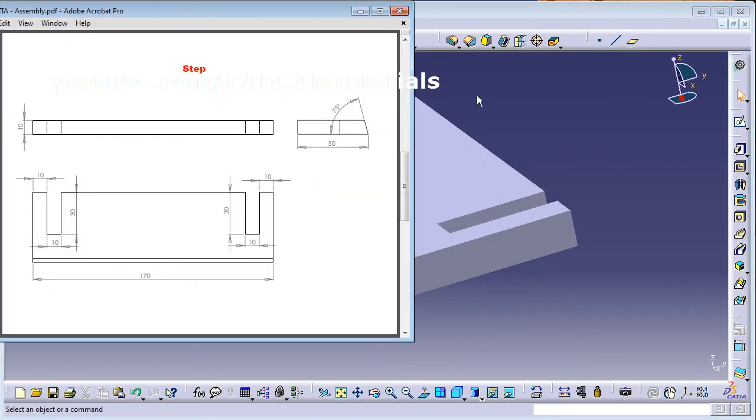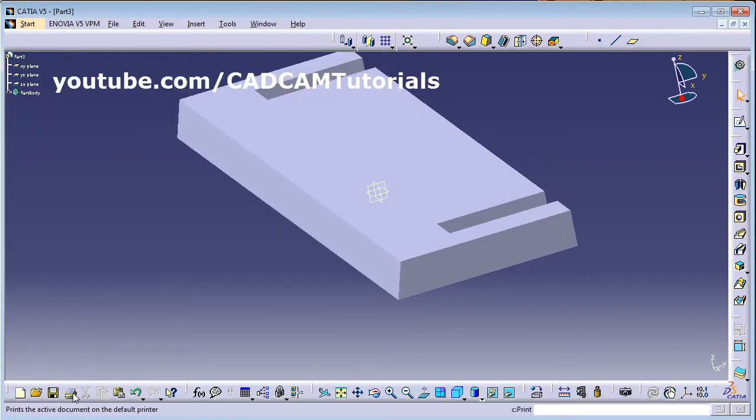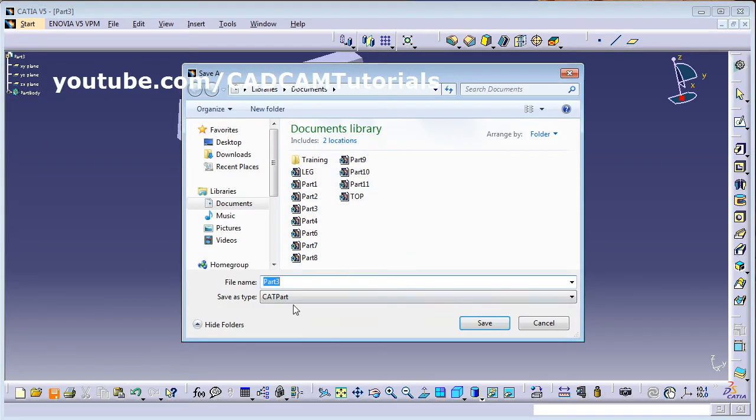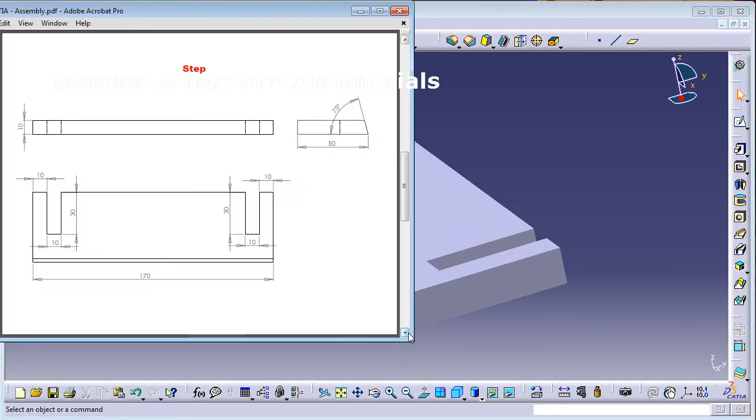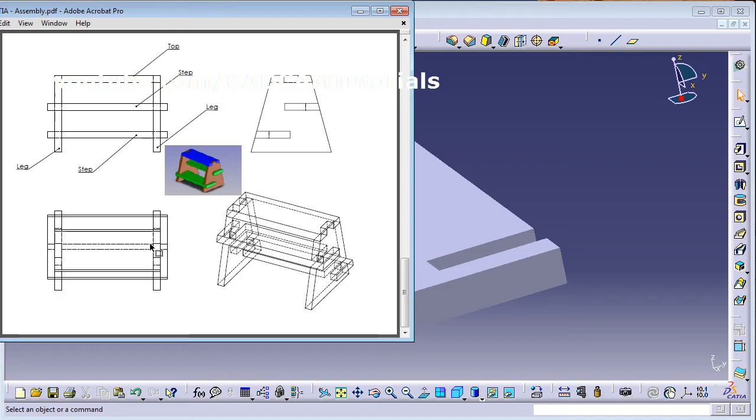So it is a step. So click on save, give the name step, save. So all the three parts are created. Now next is assembly. So we will start the assembly with the top. At first we will place the top.